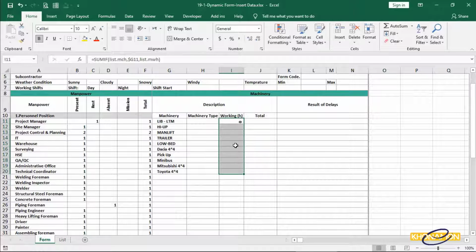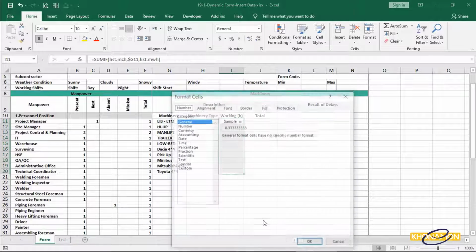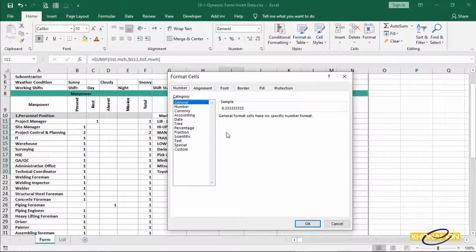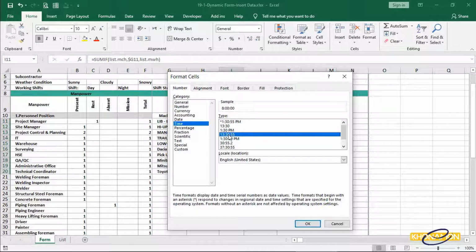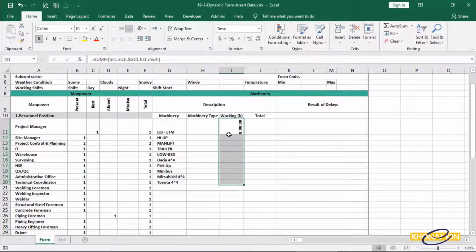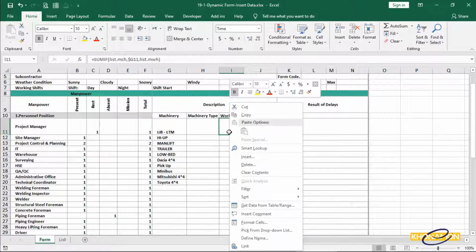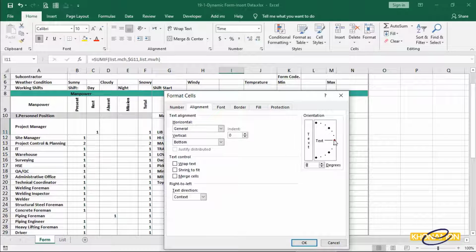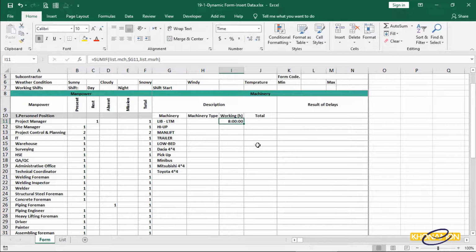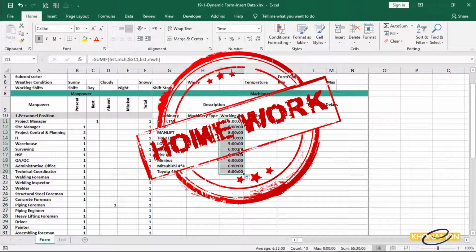Select the range, right-click, Format Cells. In Number tab, under Time, select Hour, Minute, and Second format. Then OK. Just change the alignment of the cell. Selected, right-click, Format Cells. Alignment, and the 0 degree, and OK. Expand the formula. That's it. Please complete this form later. I leave it to you.